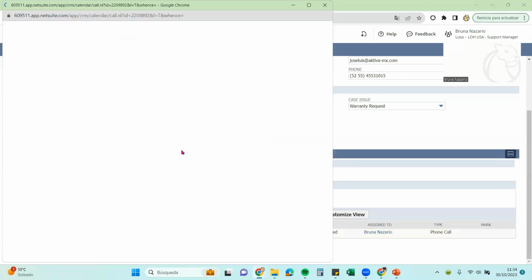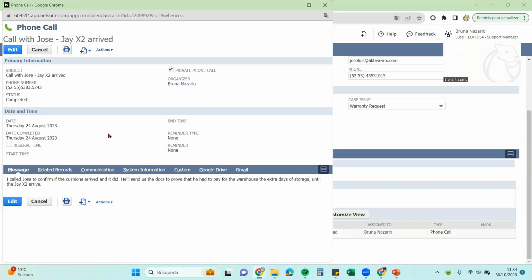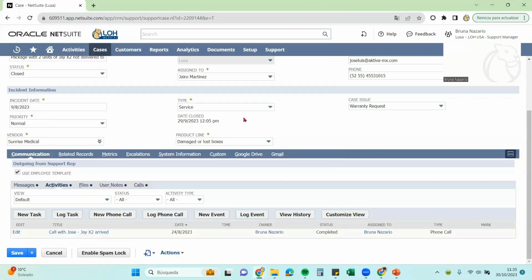arrived. When you click on the little window that I just clicked, it will pop up with the information of the call. This call was made on August 24th, and the message says, I called Jose to confirm if the package arrived, and it did. He will send us the docs to prove that he had to pay the warehouse the extra day of storage until the package arrived. So this is the Activities part.